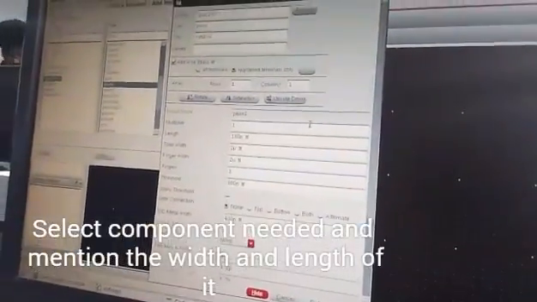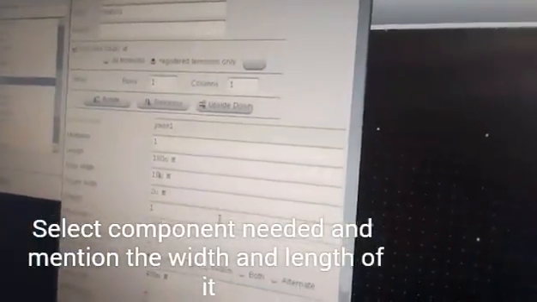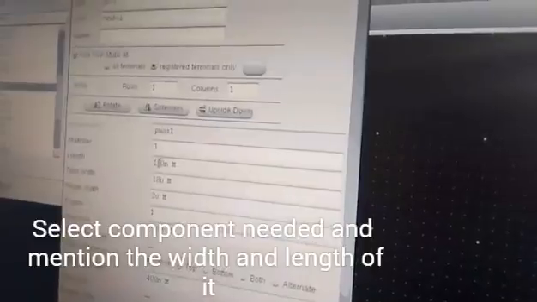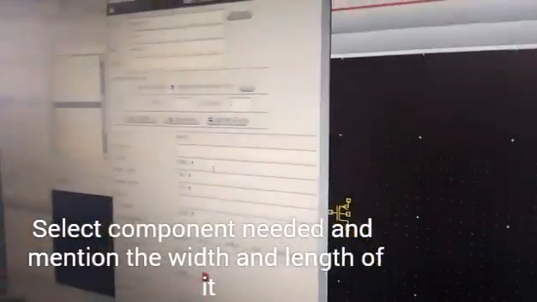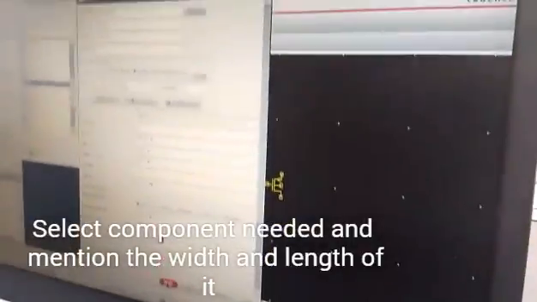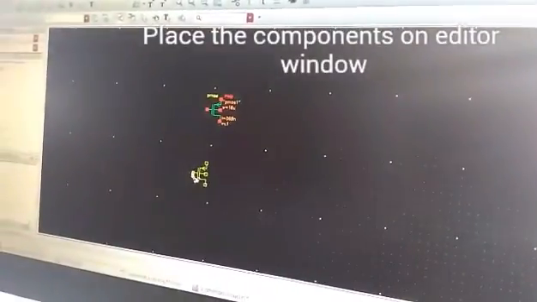I kind of don't remember. Yeah, we're going to mention the length and the width. Okay, the width will be 110 micro, and the length will be 360. Yeah, we're done. The component is ready for PMOS. We're going to place it on the editor window. Yeah, there we go. We are going to place our first component.